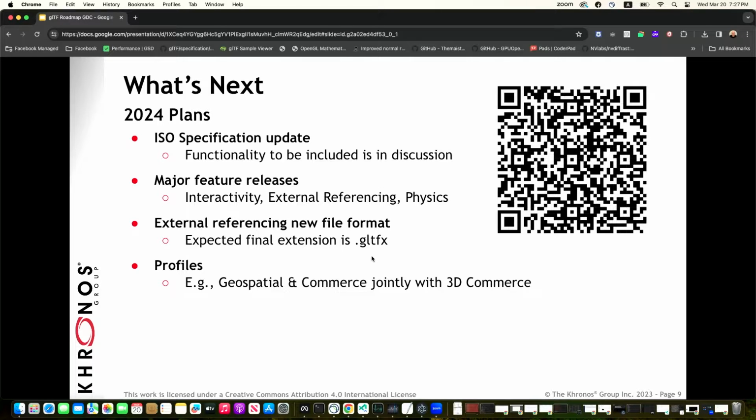And also we want to roll out profiles, somewhat similar to Vulkan, but serving our glTF needs. So basically you specify the list of extensions that your players should be able to utilize. And the primary drivers nowadays, at least for us, are the geospatial and commerce working groups.